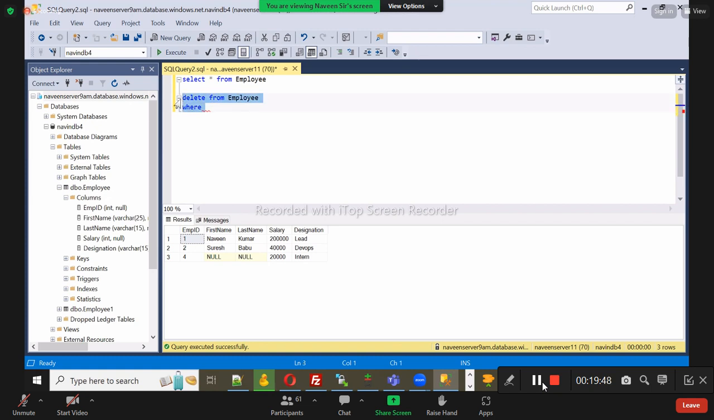Delete is used to delete the record or records from the table based on the condition you are selecting. It's purely based on the condition, guys. Clear or not? Very good.